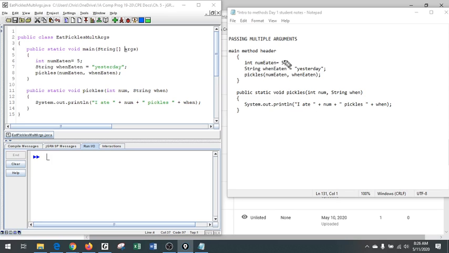So in this case, you notice that we're not declaring any variables in the new method called pickles. What we're doing now is we're going to declare the two variables num eaten and when eaten inside of the main method. Remember, this is a very simplified program just to demonstrate or discuss a specific concept. This is part of a bigger program, so this is not your normal program. This is way too simple.